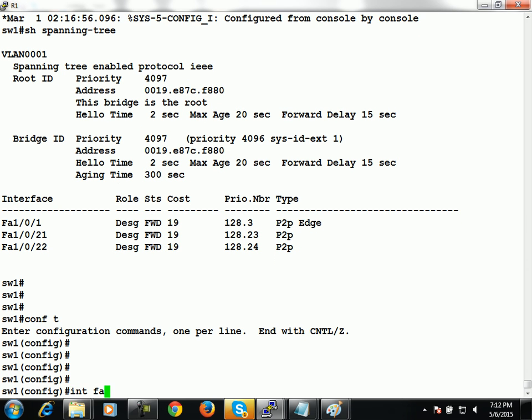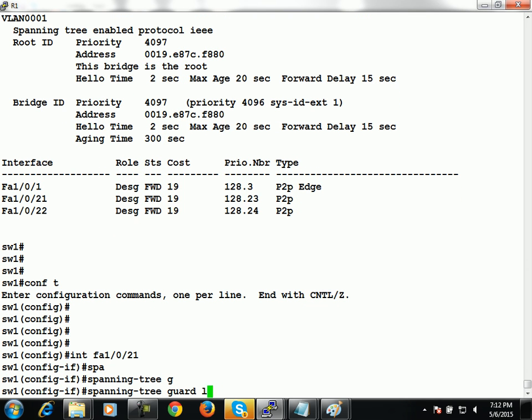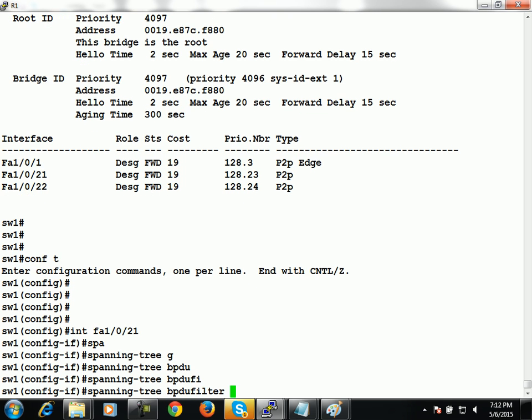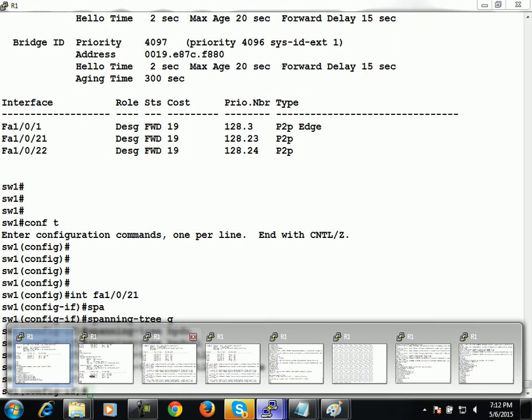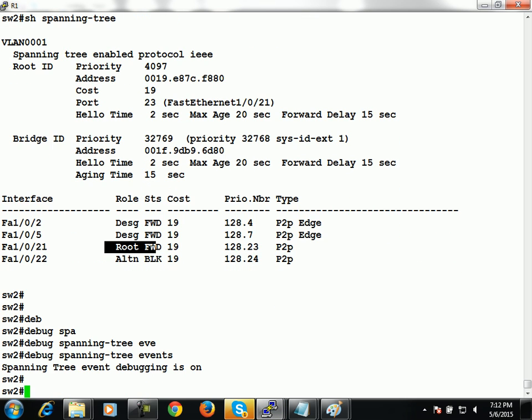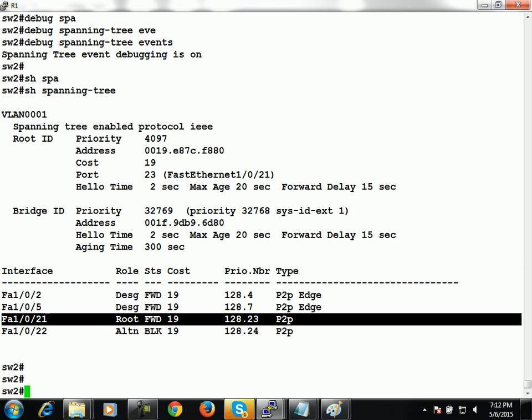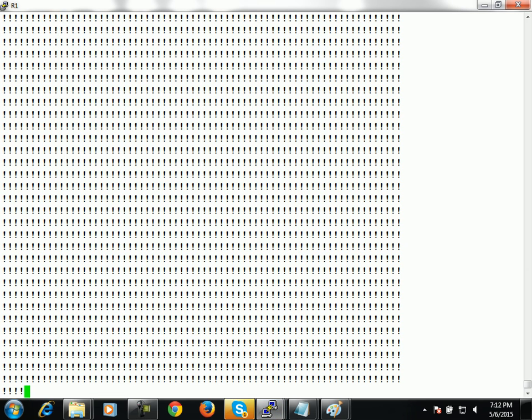So we can move on switch 1 and on interface FA1/0/1, I can say spanning-tree bpdufilter enable. Once you configure this command here, let me show you, debug spanning tree events. So spanning tree, you will see 21. After 20 seconds, it will lose its RP state, and still there is no problem related to communication, fine.